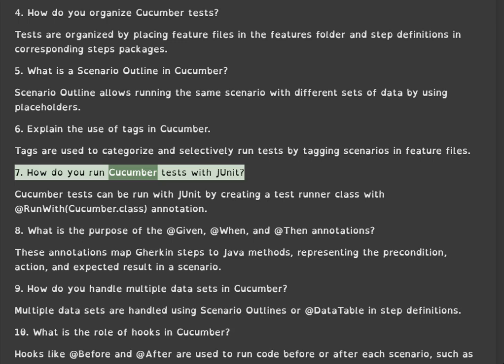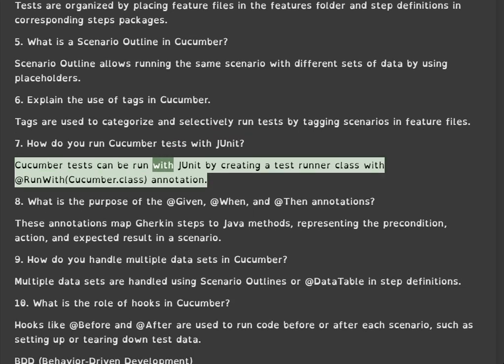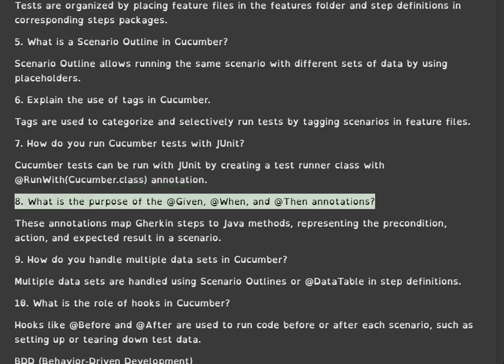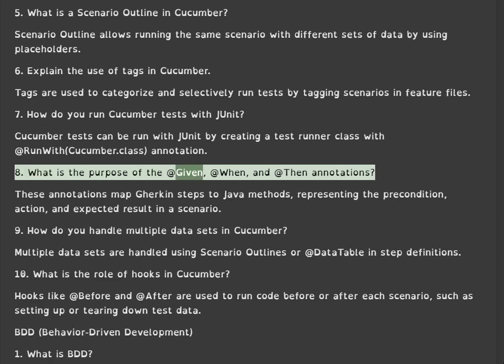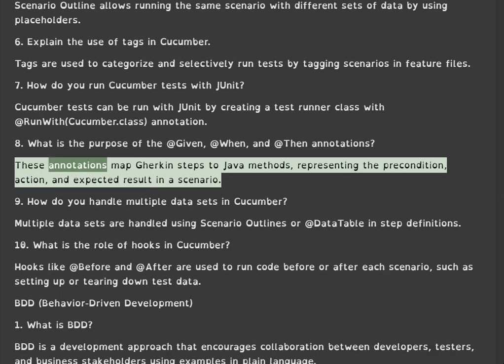7. How do you run Cucumber tests with JUnit? Cucumber tests can be run with JUnit by creating a test runner class with @RunWith annotation. 8. What is the purpose of the @Given, @When, and @Then annotations? These annotations map Gherkin steps to Java methods, representing the precondition, action, and expected result in a scenario.